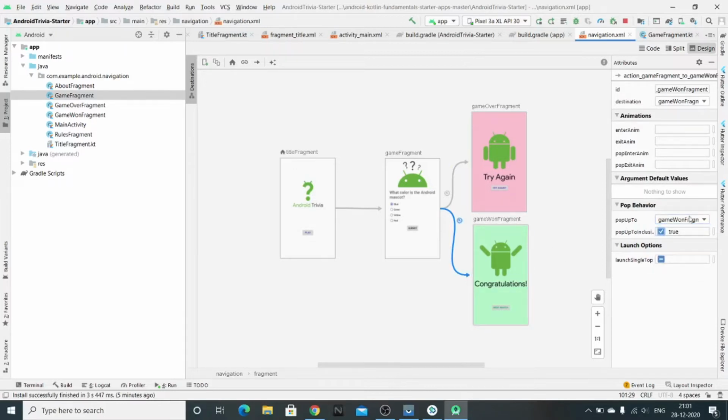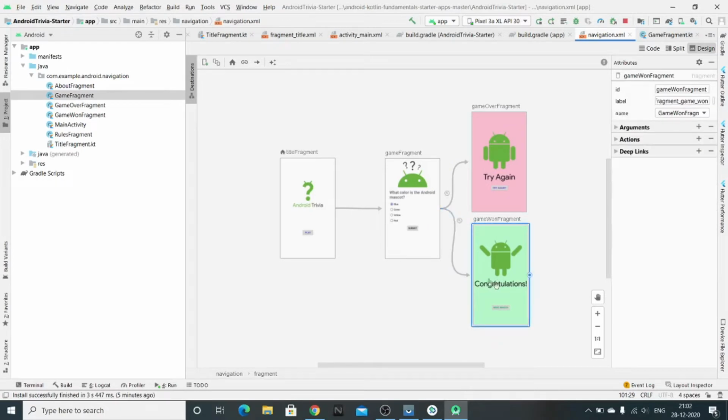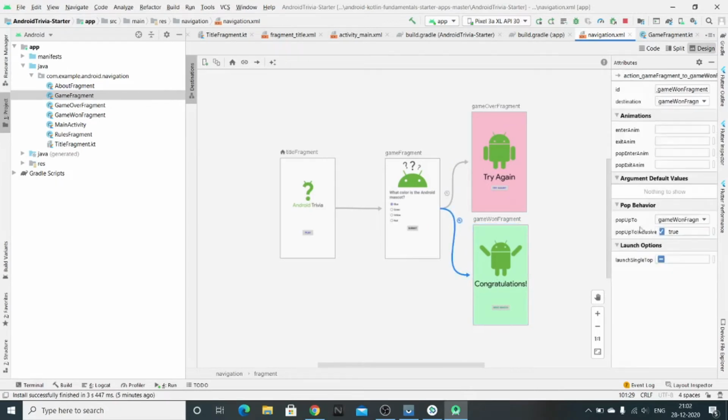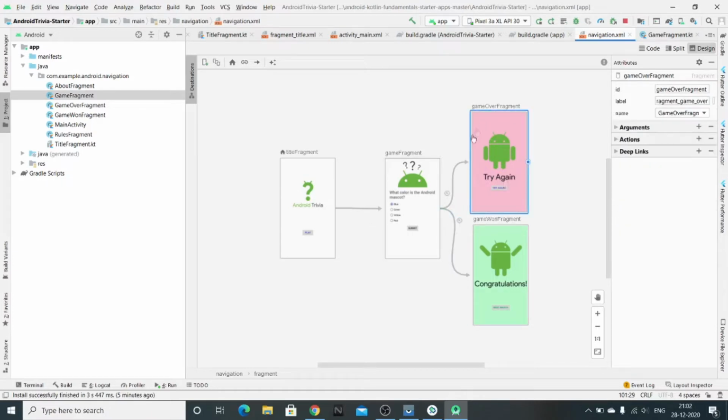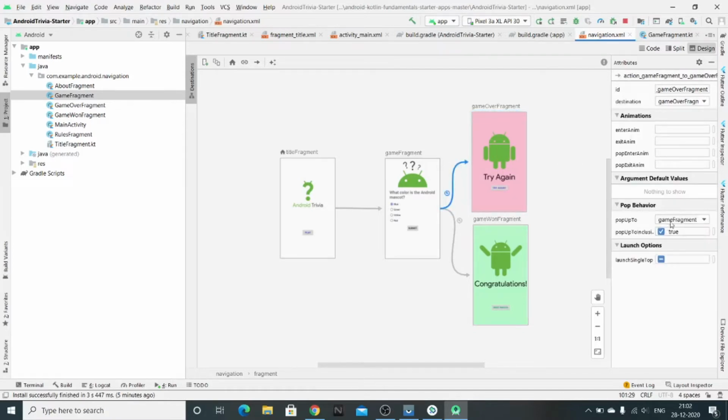So now, as you can see the condition, if I press back button when I'm on this game one fragment, it will redirect me to this. It will just pop off this game one fragment also because it's set to true, and it will redirect me to this game fragment. But if I press back button when I'm in this game over fragment, it will pop up this game fragment also, as the pop up to inclusive is true, and it will redirect me to this title fragment.